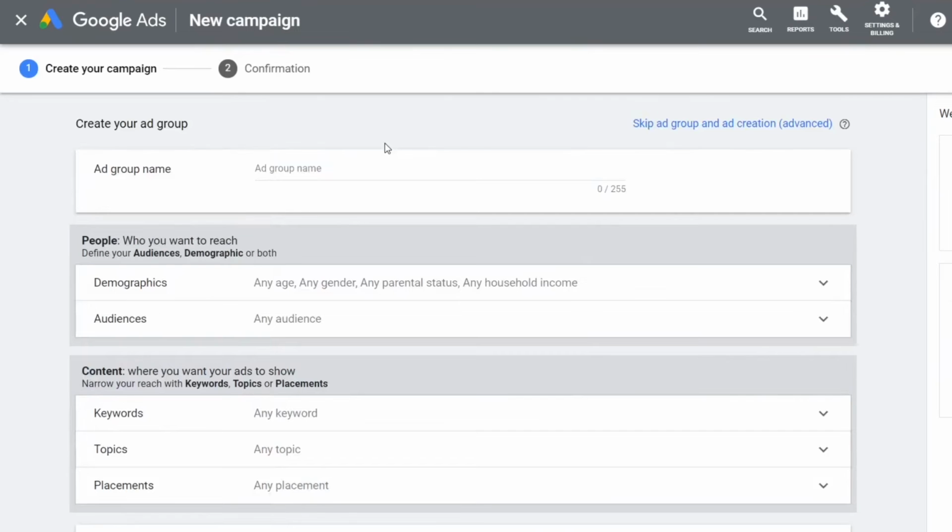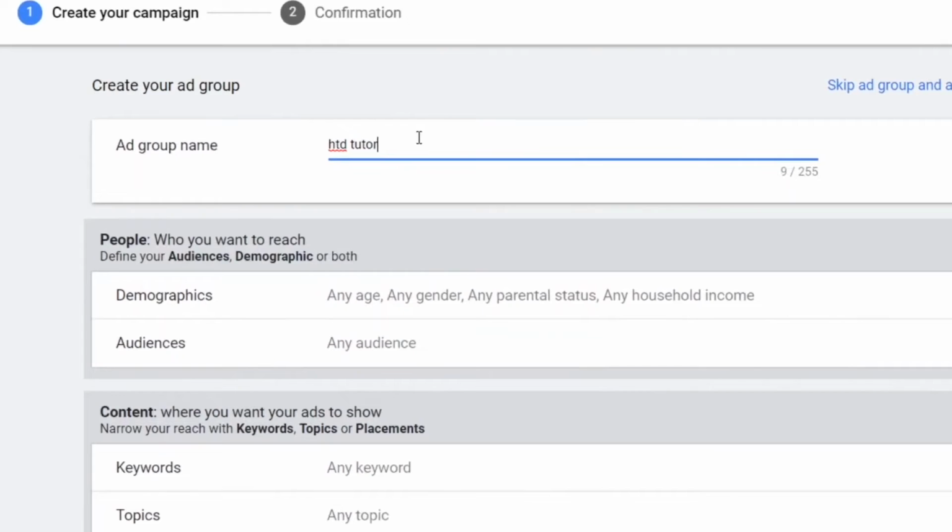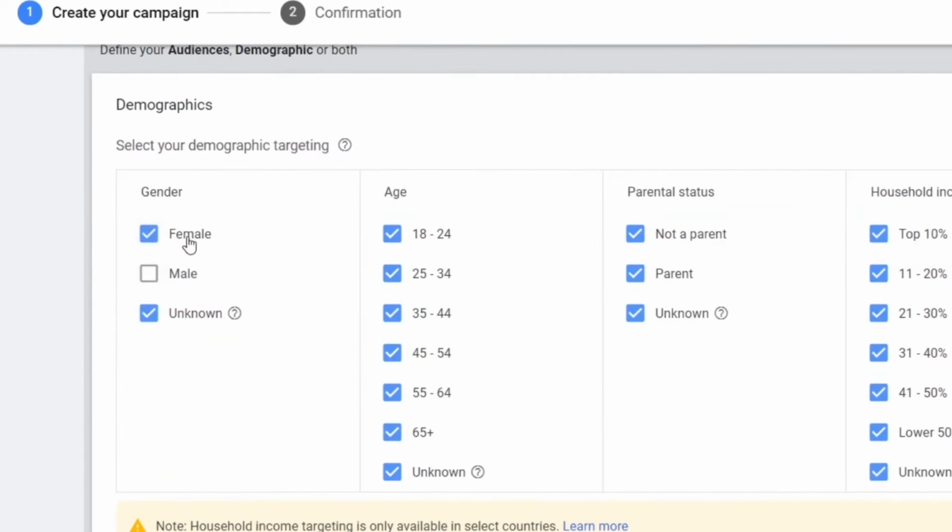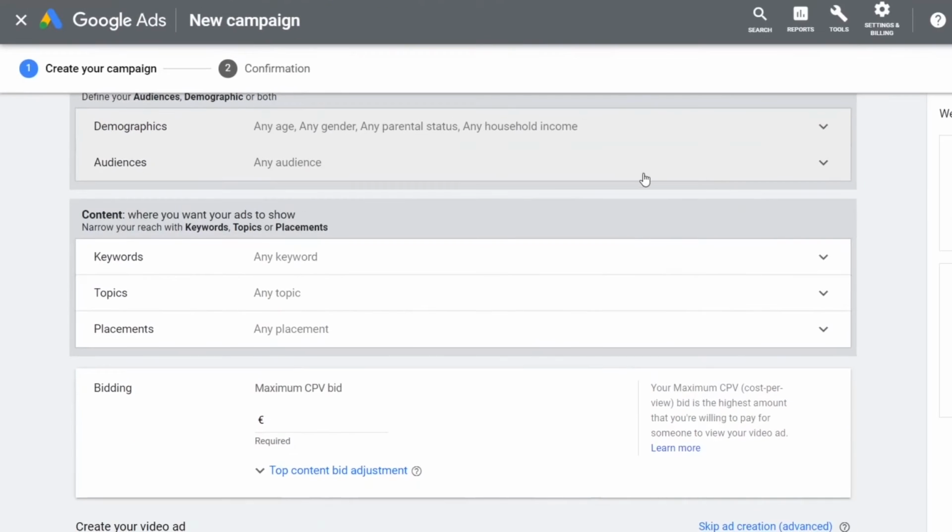Next up, and we're almost done, guys, we're going to set up an ad group. I'm going to call this the HTD tutorial ad, just like the ad campaign. This is where you can reach people. So you can define your audience, demographic, or both. For example, if you only want to run ads to males, you simply unclick everything else but the males. You have the power to exclude and include any of these features you're targeting. It all depends on who you're trying to target, which makes it pretty simple to do.